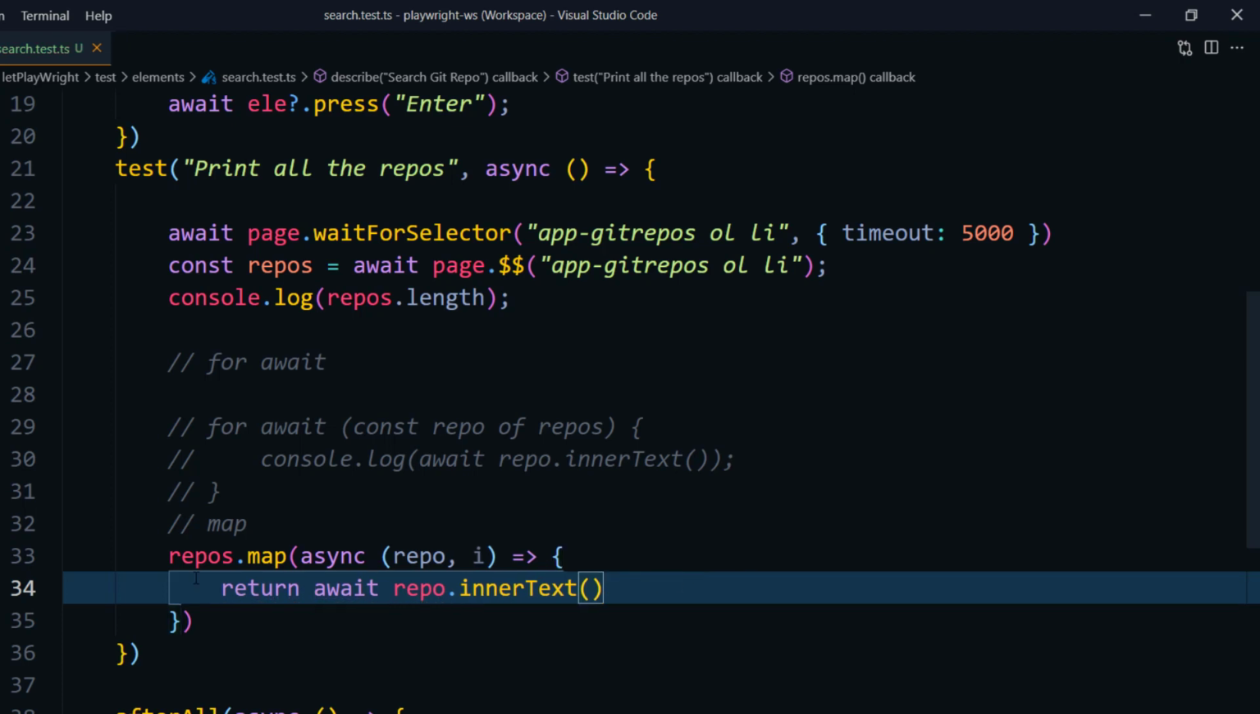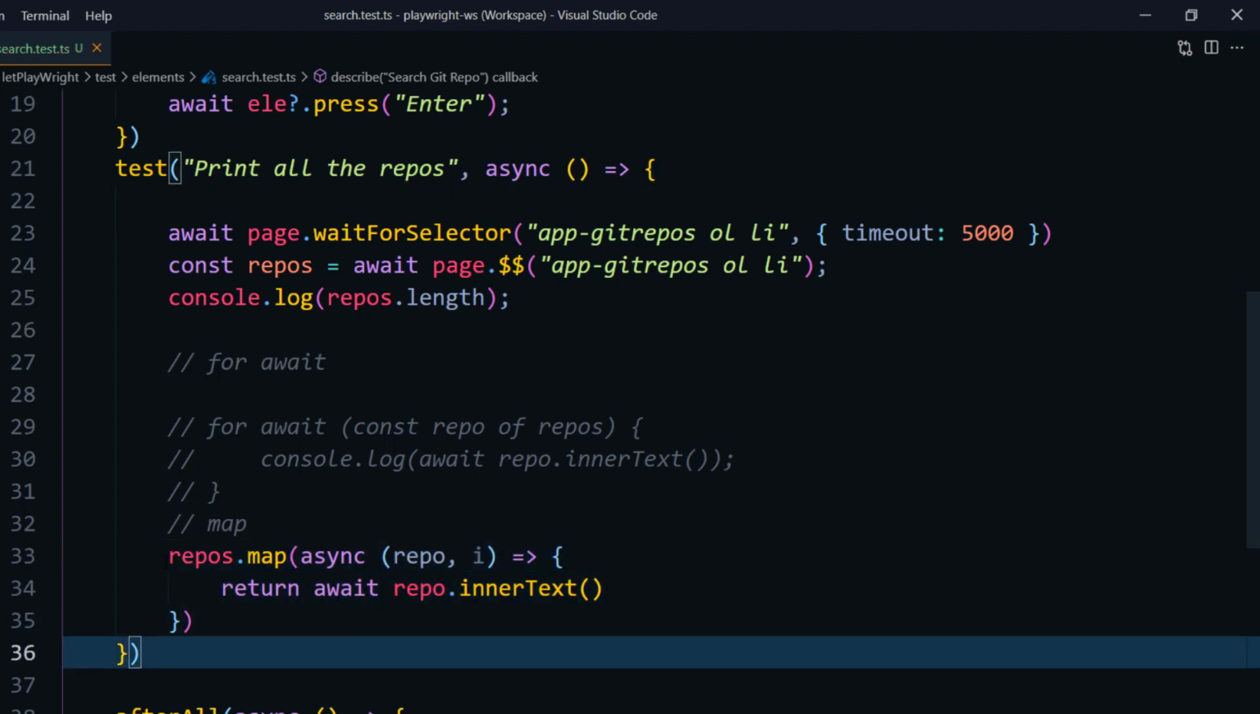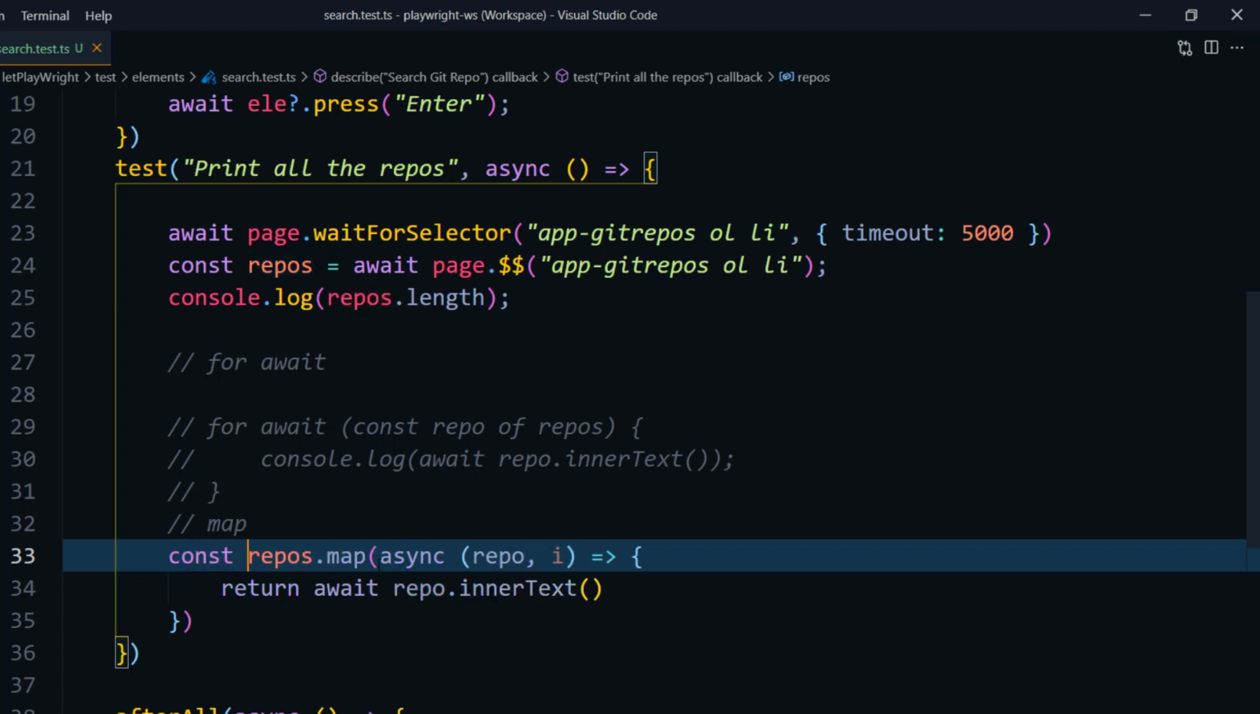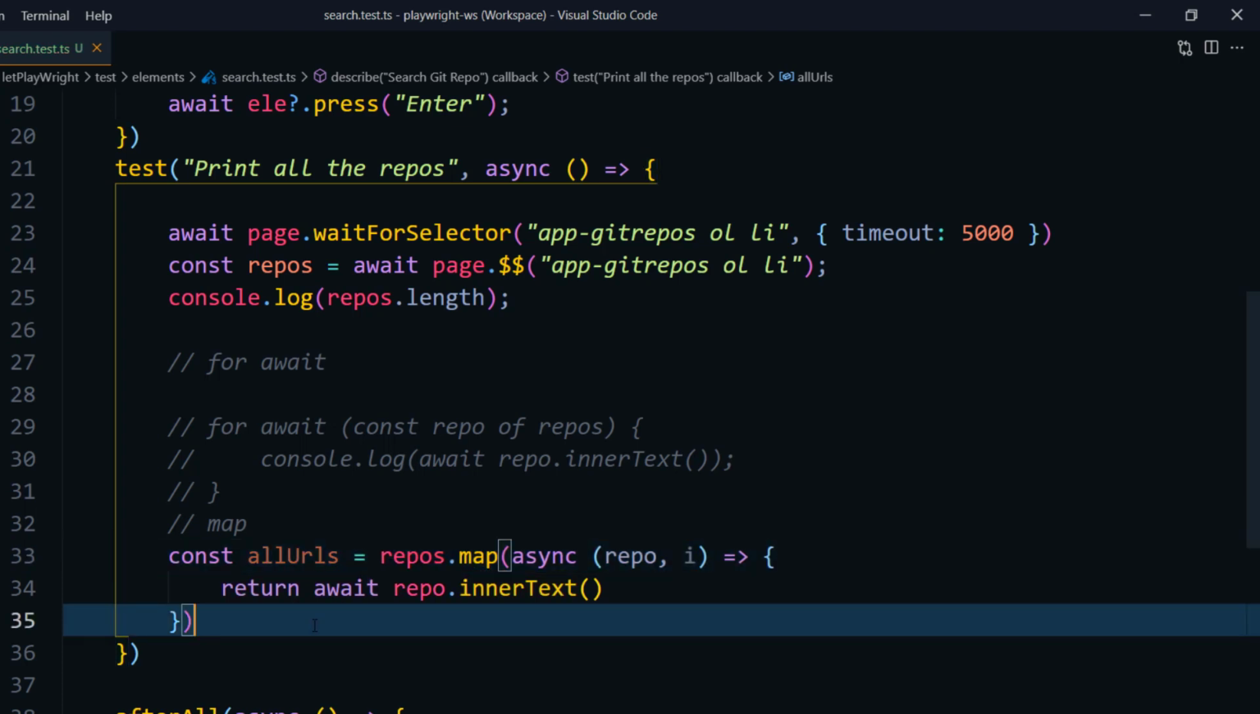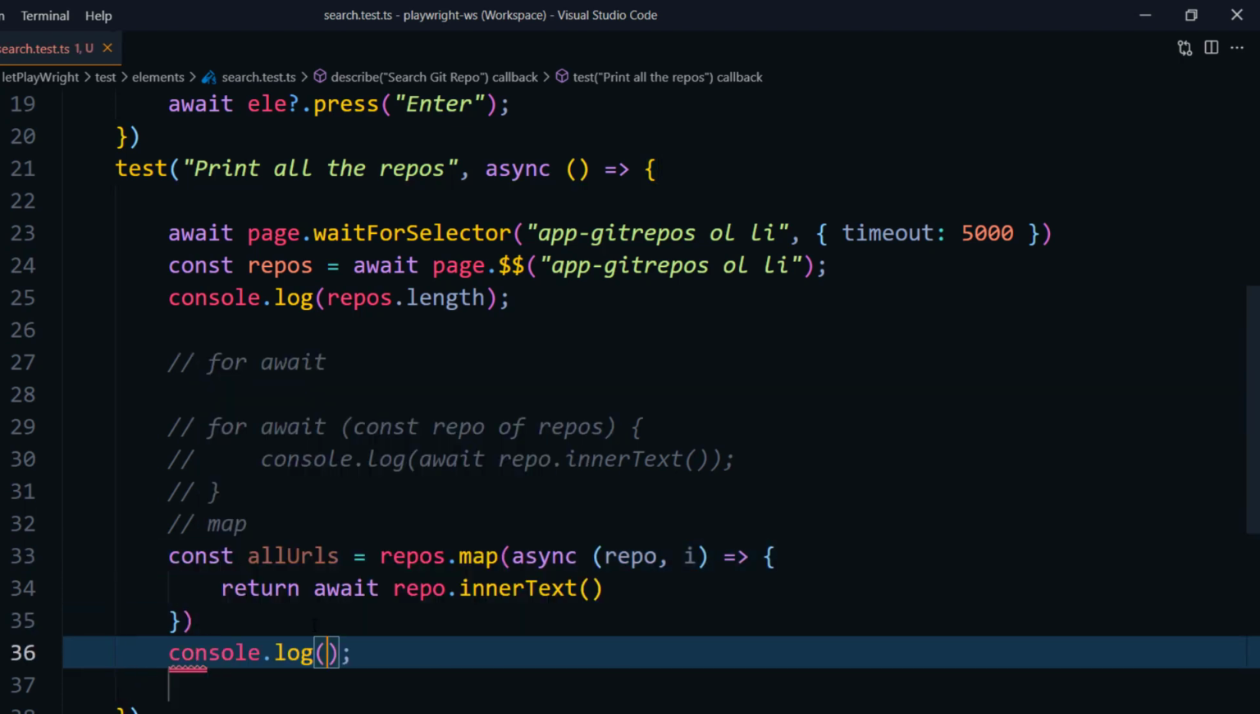Okay, but if I run this, it will not show me the output. Let me show you. So I'm just going to store it here, so I can say all URLs, and once this is completed, we are just going to log it. Okay, so all URLs.